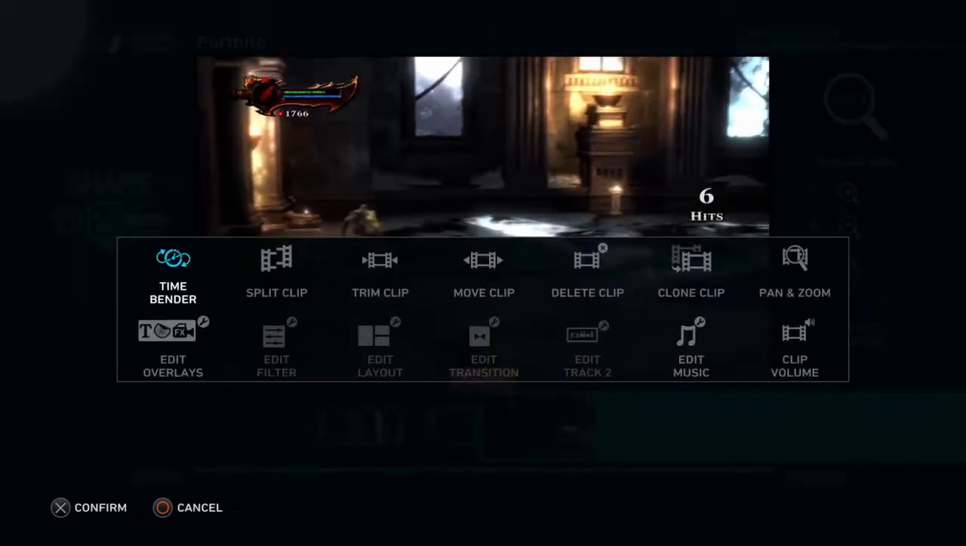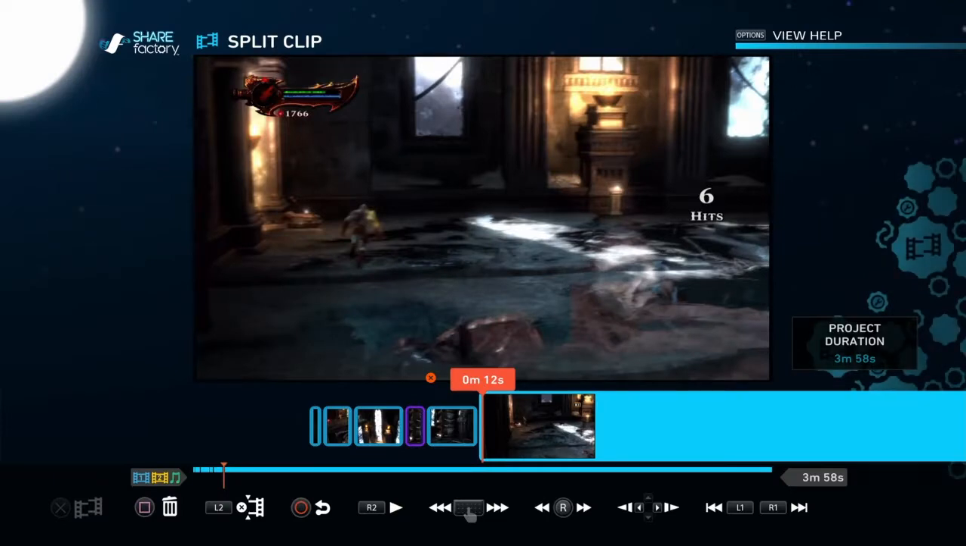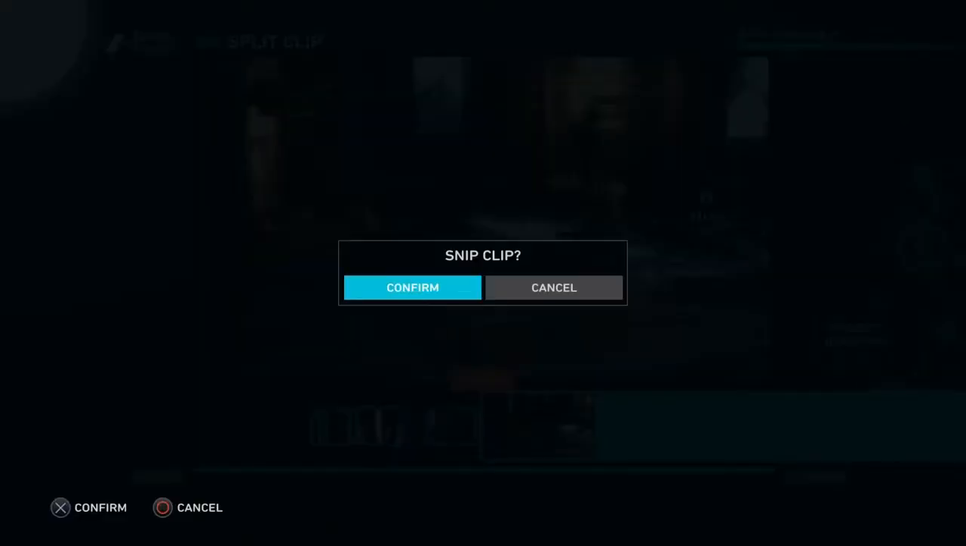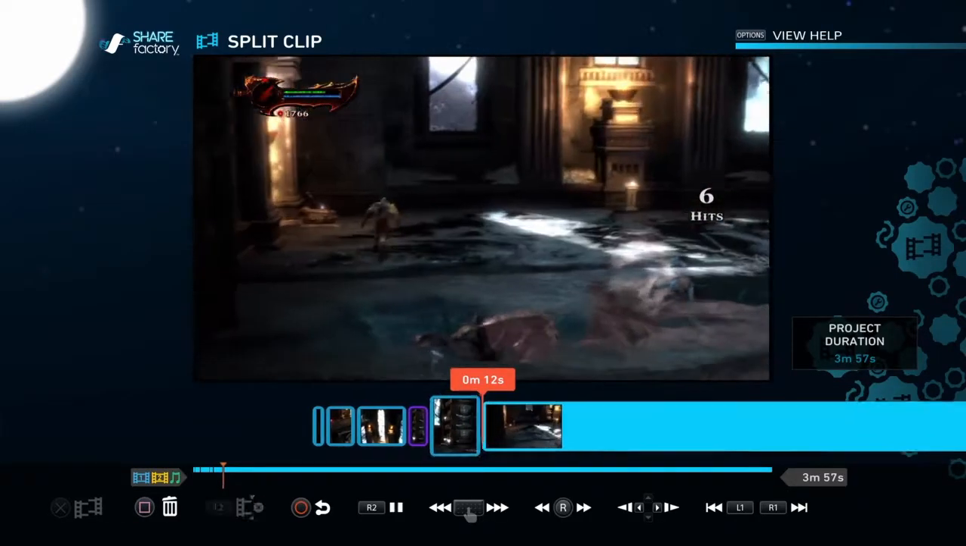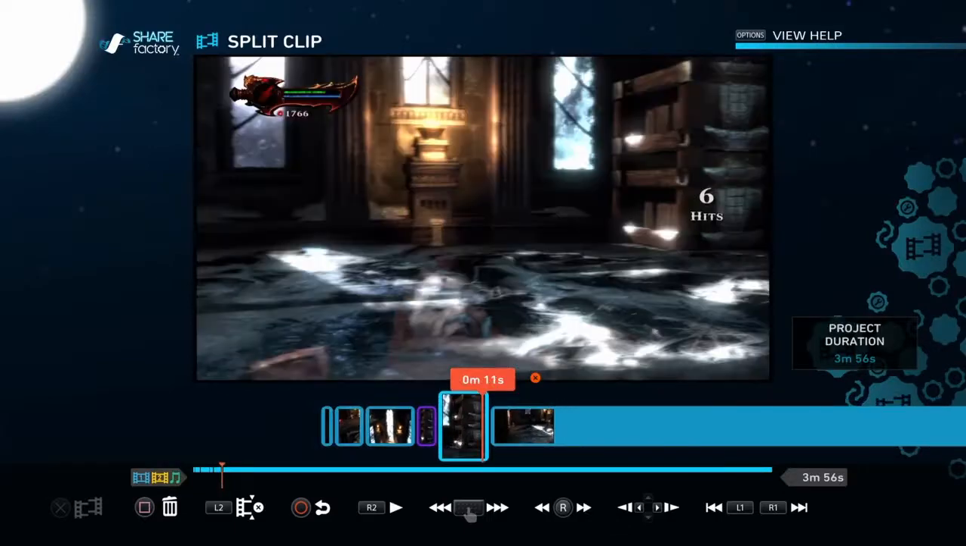Okay, wait. There's one feature I didn't go over in the split clip feature. You see something at the bottom left on the L2 button, an X and then a clip at the right side and the X on the left side. If you press L2, you see on the clip itself that this is way less than 1 second, which means SHAREfactory will not let me split this in half. But I can press L2 to snip the clip, and then it will get rid of everything that's there before it.